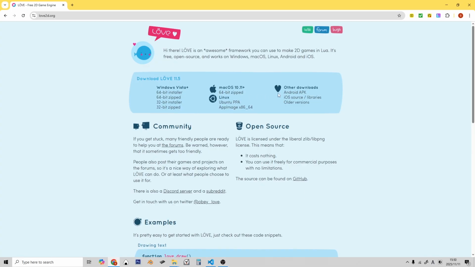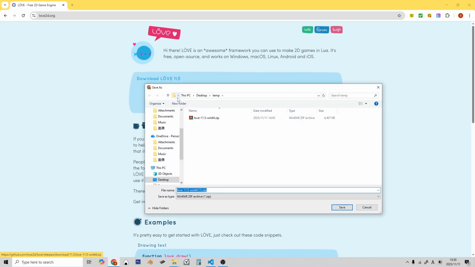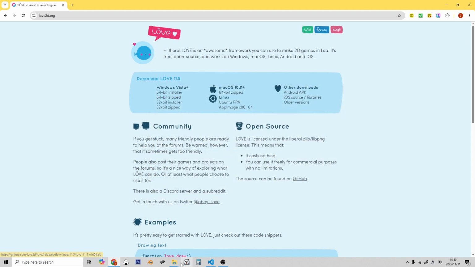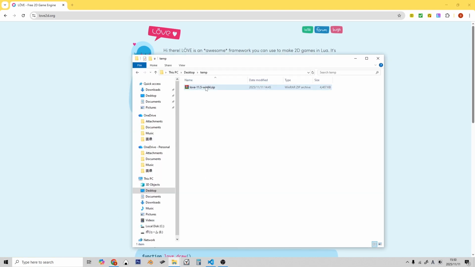So we have here a whole bunch of platforms, and obviously I'm going to choose Windows because I'm using a Windows machine. And the choice is yours, but I'm going to go with 64-bit zipped. And as you can see, I've already downloaded it. So I'm going to open up that folder here and extract it. And one thing I like to do is just rename this folder just to make things easier. I'm going to call it Love2D.